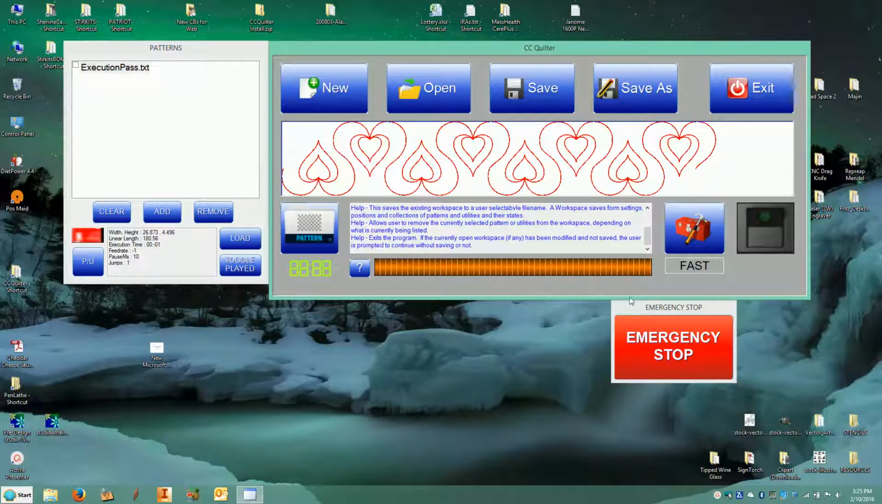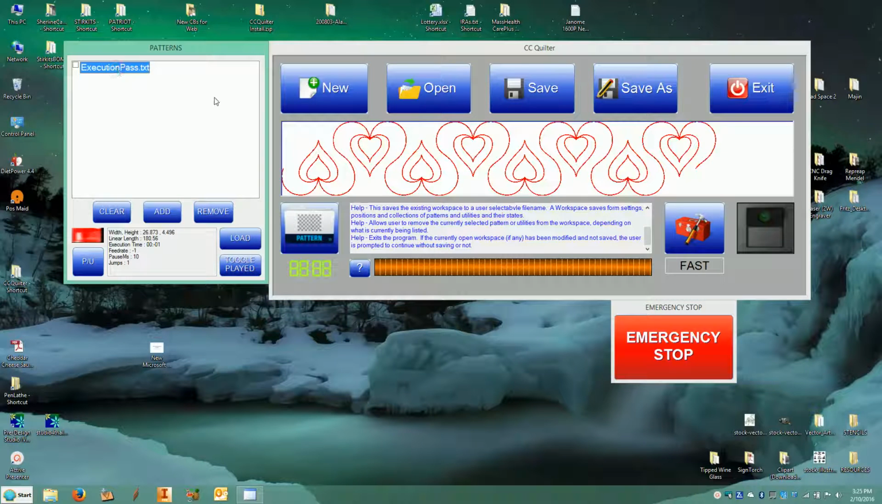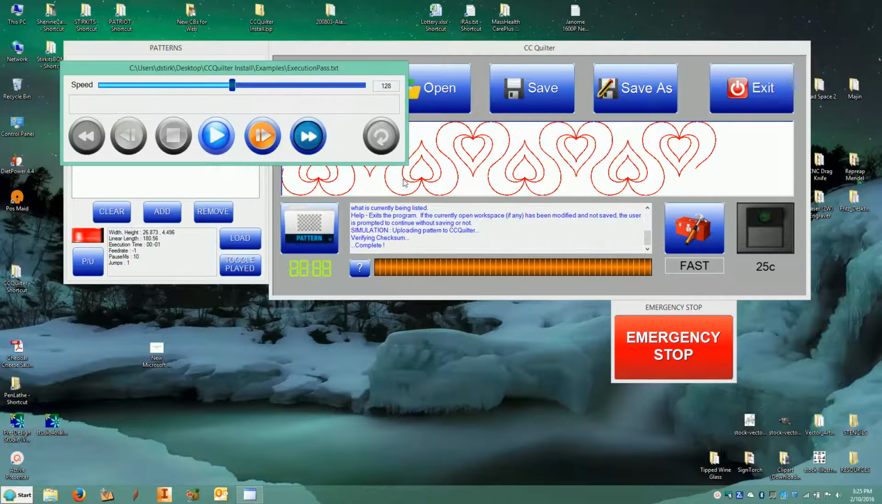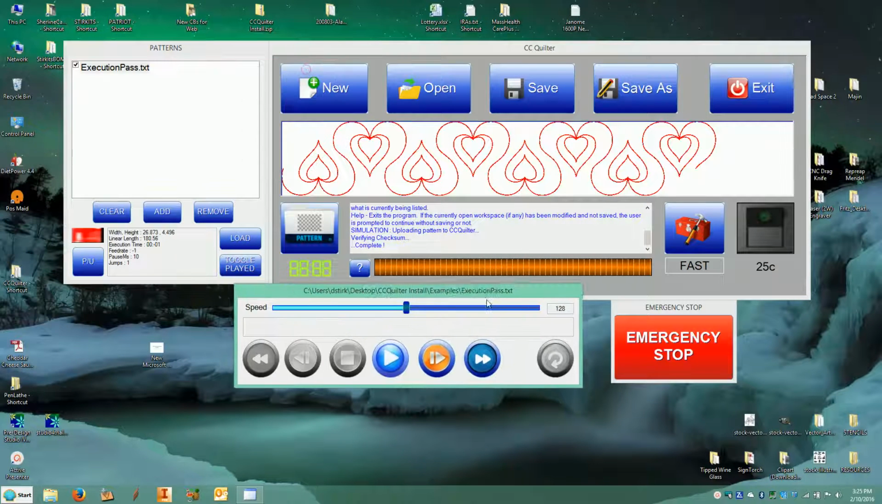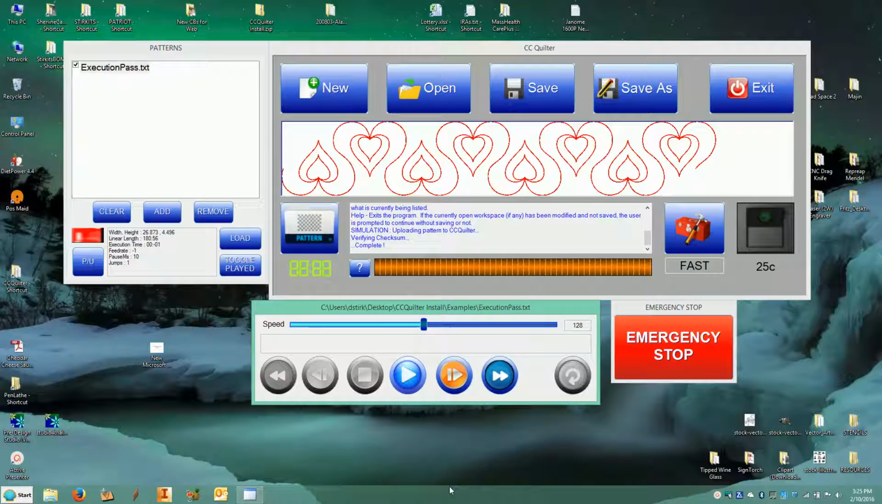Okay, so we've got a pattern up here. We want to play it. Well, the first thing you have to do is load the pattern into the hardware. You can either do that by clicking on the pattern and selecting load or double clicking it. I'm just going to hit load. And then we get a progress bar. After the upload has been successful, we get this play bar where we can play the pattern. This is the speed of the pattern.